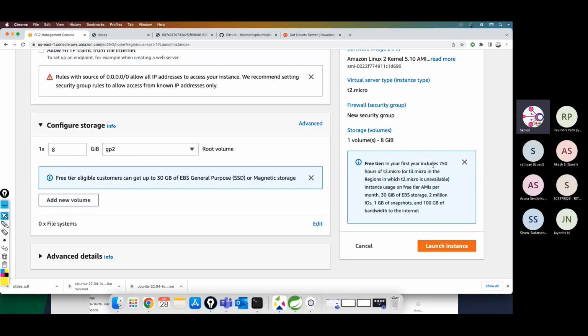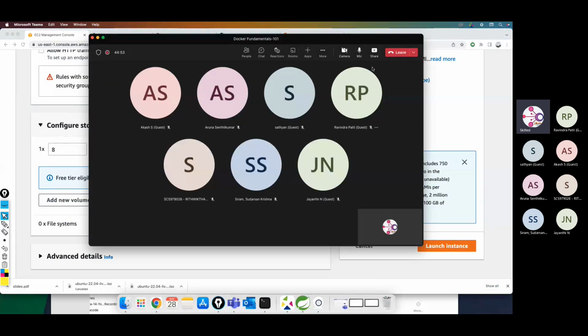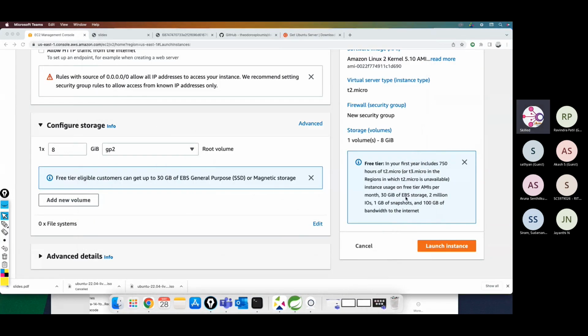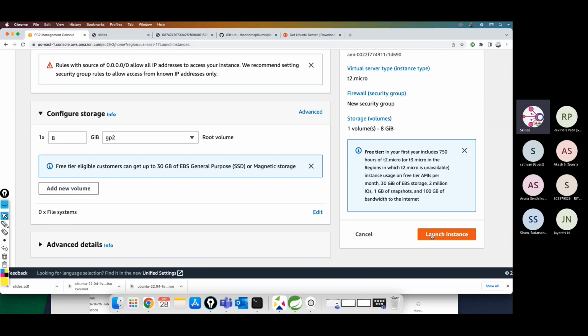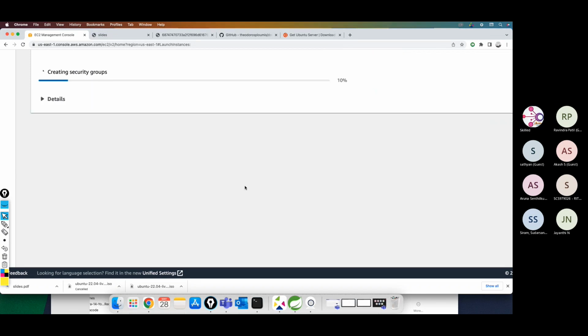In your first year, it includes 750 hours of T2 micro or T3 micro in case T2 micro is not available, and 30 GB of EBS storage, 2 million IOPS, 1 GB of snapshots and 100 GB of bandwidth. 100 GB of bandwidth we have. So we can maximize that, not a problem. So let's go ahead and quickly launch this instance.